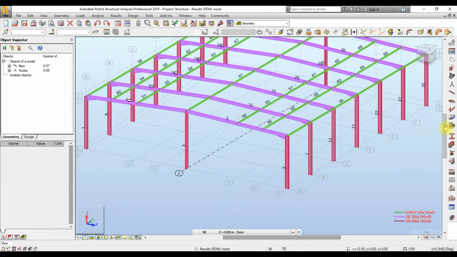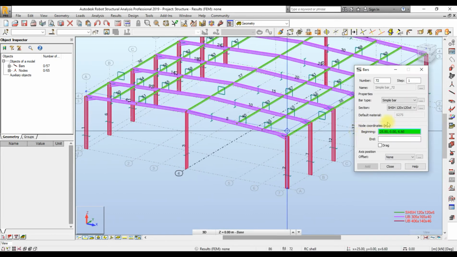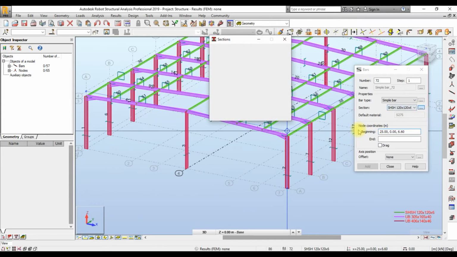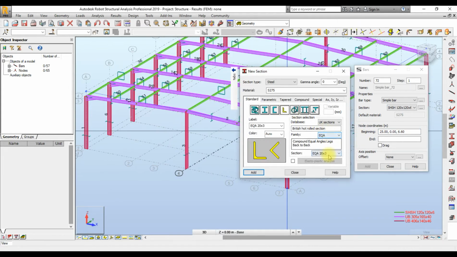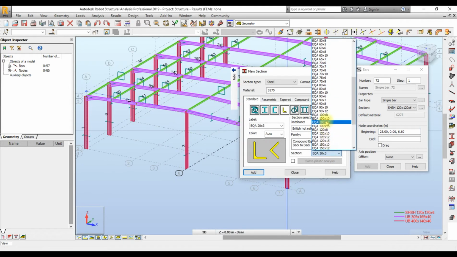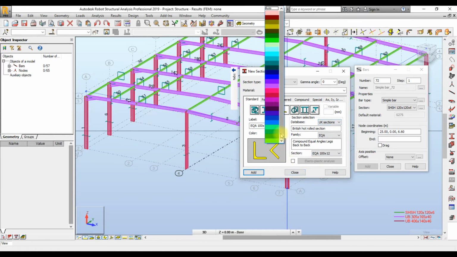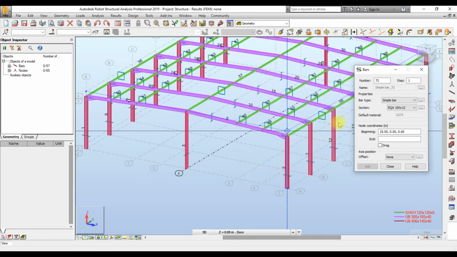So now I want to create a bracing. You can use CHS, which is what we prefer using at times, but for this class I'll go for an equal angle. So let me go for equal angle. Let's say equal angle of, okay, let me choose 100 by 12. I'll give it a color, any color I feel like. Okay, let me go for this. I'll click on add, I'll click on close.